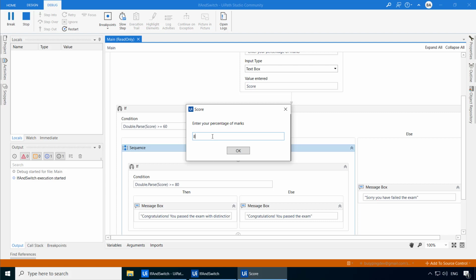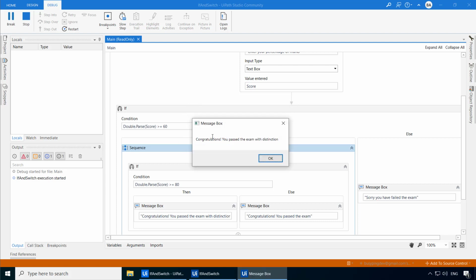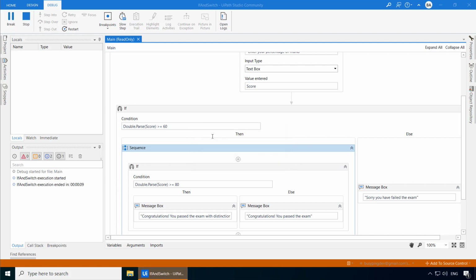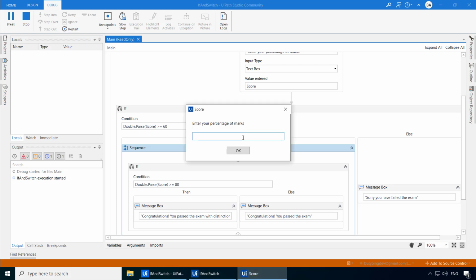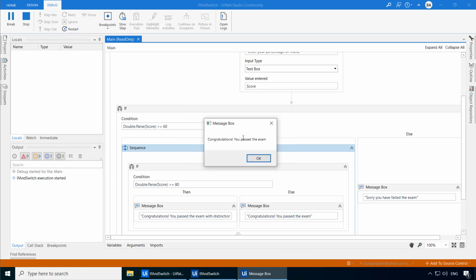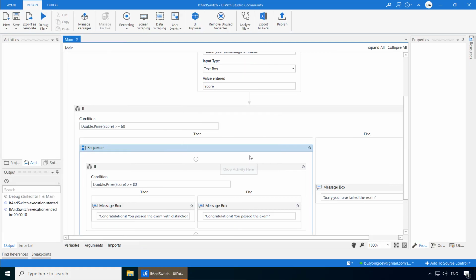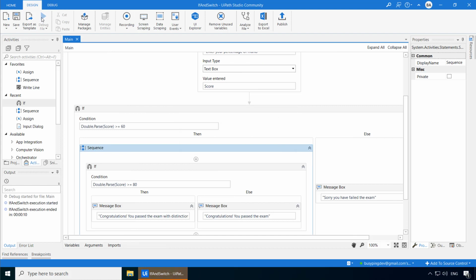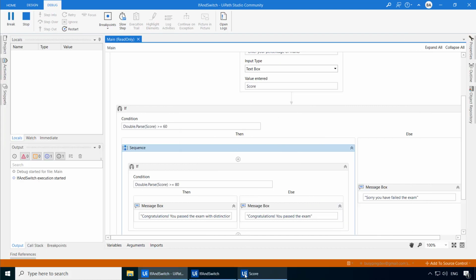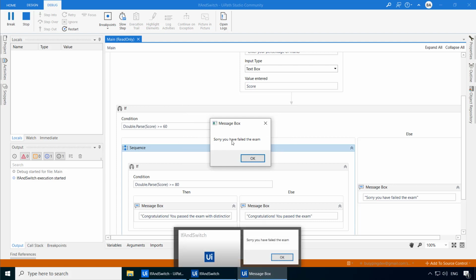I'll type the score as 85. There you go. It says, congratulations, you passed the exam with distinction. Let's try again. This time I'll type 75, and it says, congratulations, you passed the exam. Finally, let's try a score less than 60. There you go, it worked as expected.